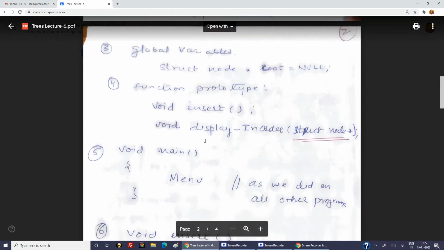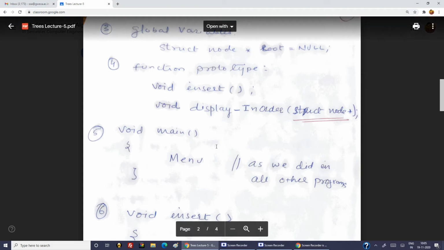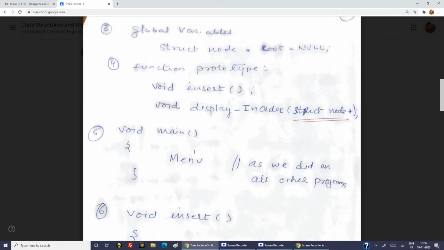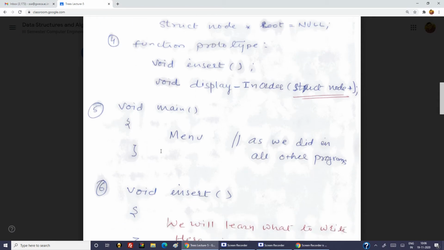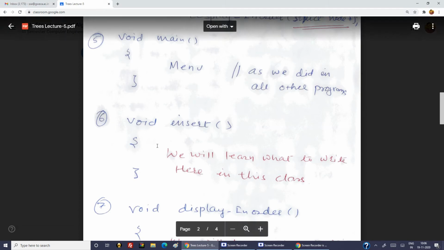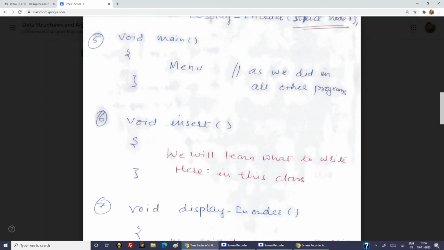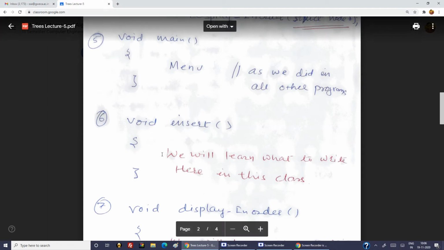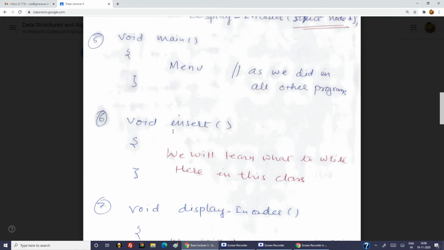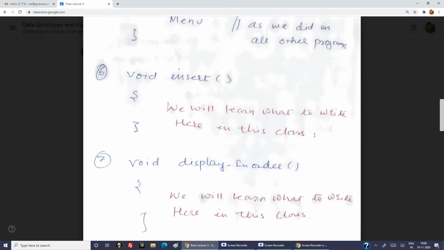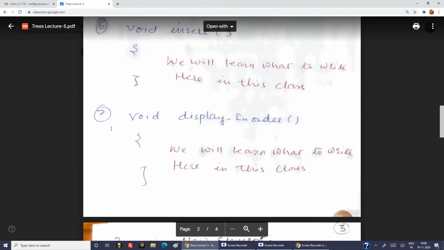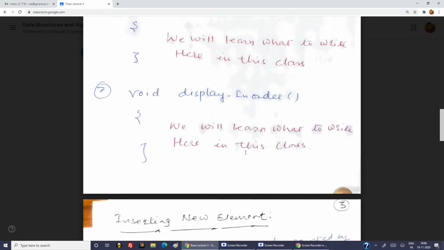These two functions we are going to use in our program. Therefore, their prototypes you can declare before main. In main, you will write a menu. I'm not going to discuss the menu again because many times we have done it. You have written a lot of programs, and in every program you have developed a menu. Then you will write an insert function. How to write this insert function, what is to be written here, that we will discuss in detail. That is the purpose of this class. So this is the organization of the program. Then you will display, so we will also write a display function. How to write display, we will discuss ahead.